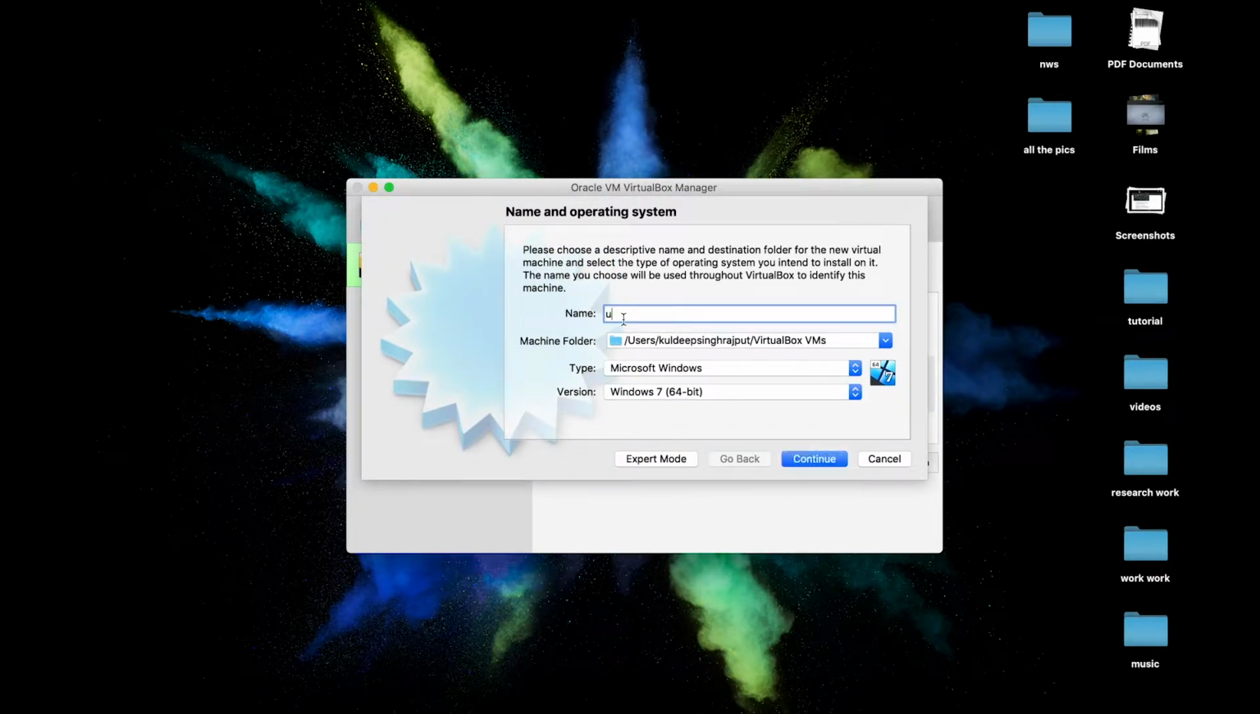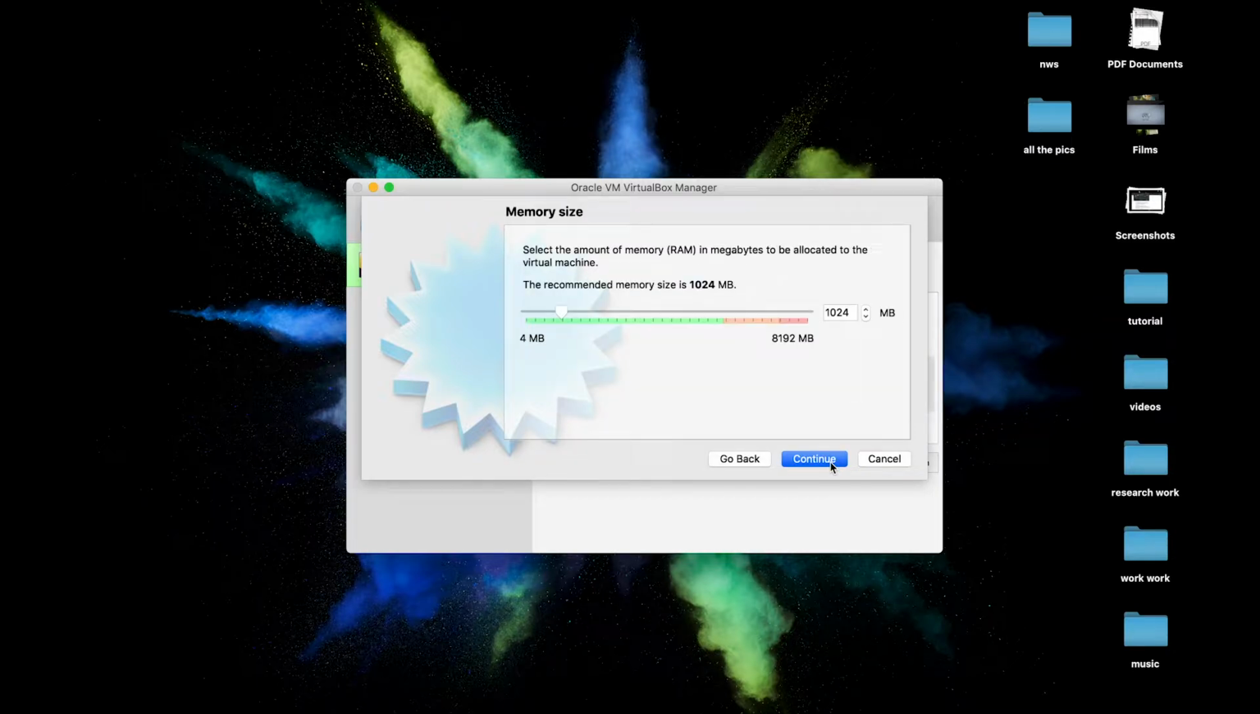Now fill Ubuntu in the name section and it will itself identify that it is Linux and 32 or 64 bits. You can change this to Ubuntu 64 bits, but it has already identified it for you, so I suggest going ahead with it.